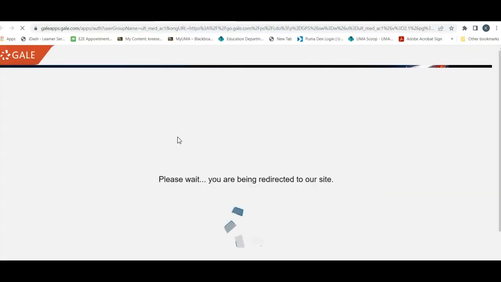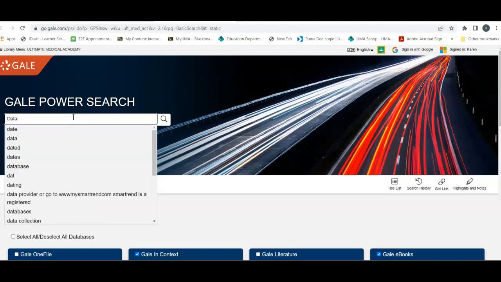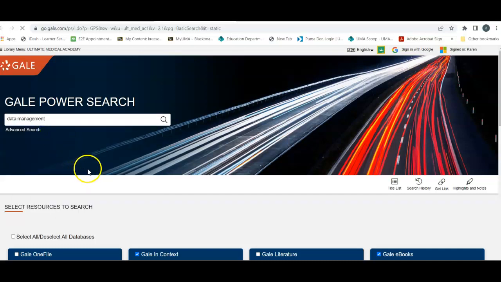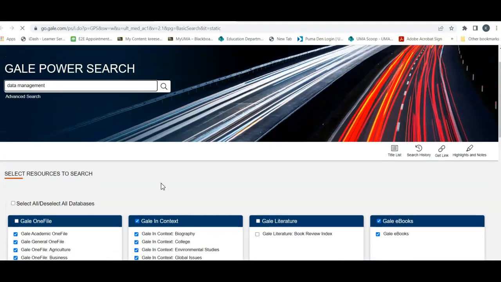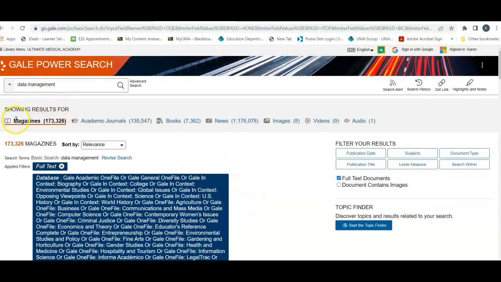And when your site comes up, you're going to put in the topic that you want to search for in the Gale Power search. So you'll type in whatever your topic is, but my topic was data management. So I'm going to type that in. And then just click so that it'll start searching. It looks like it's taking a little while. There it goes.